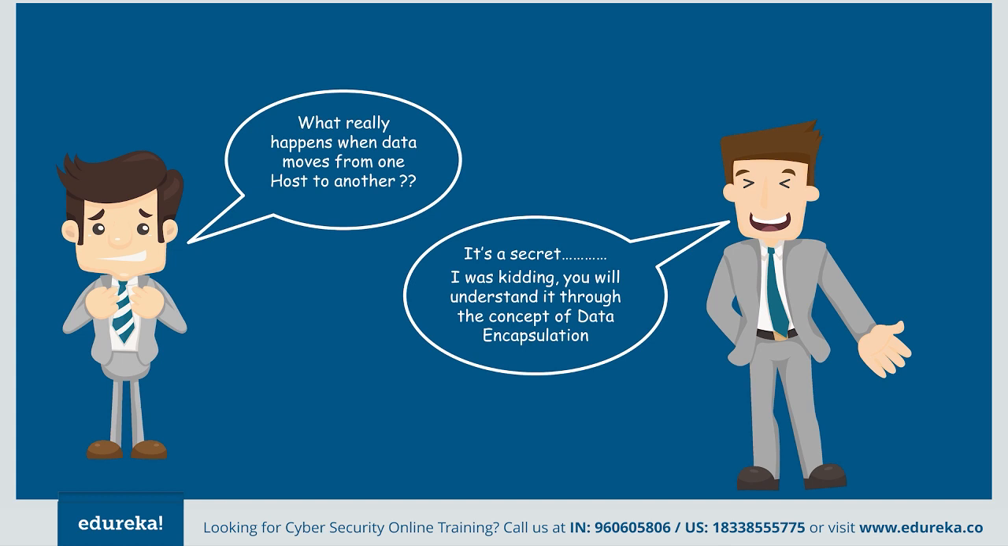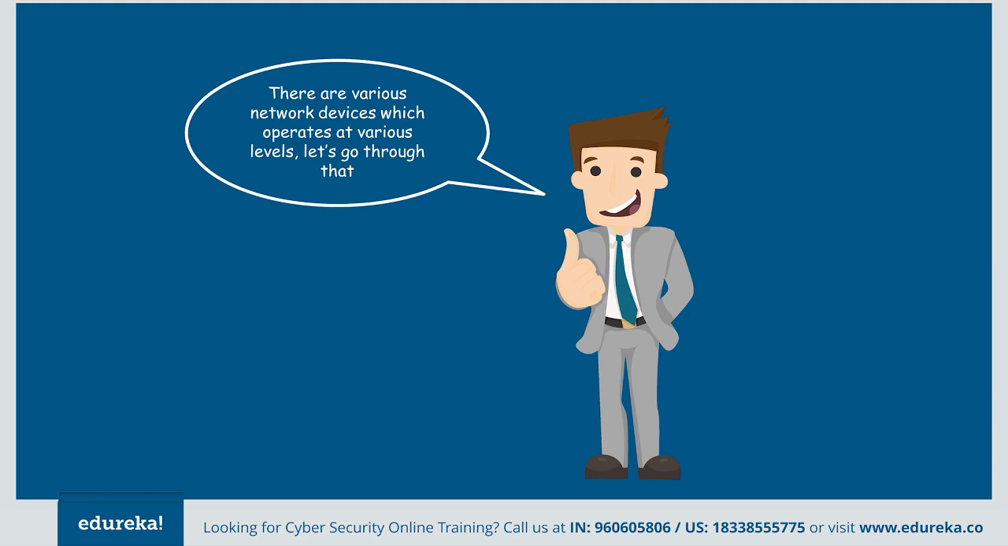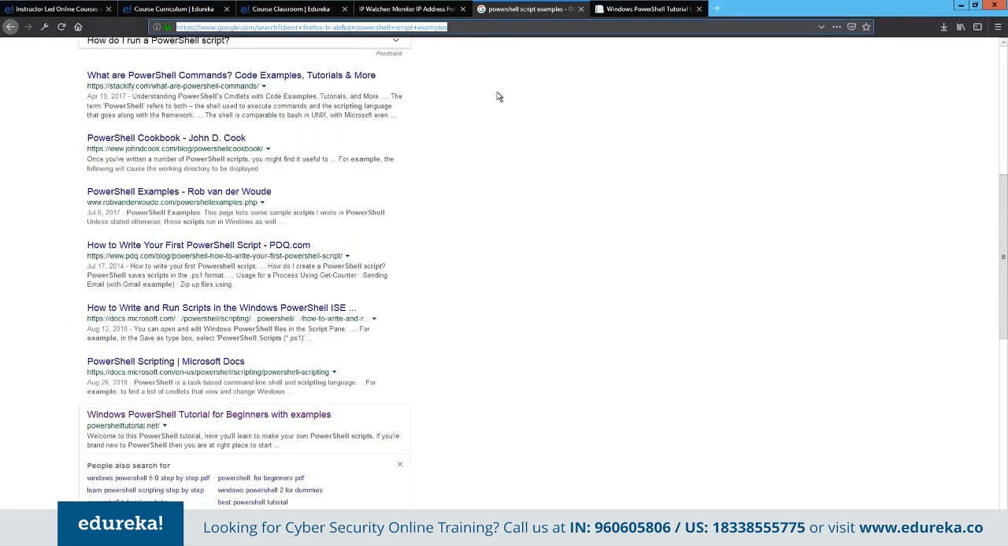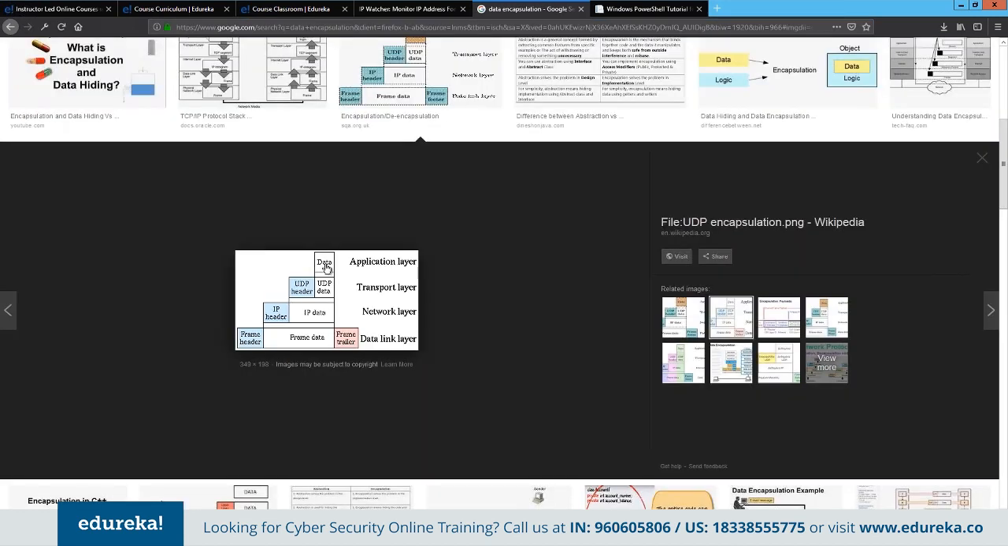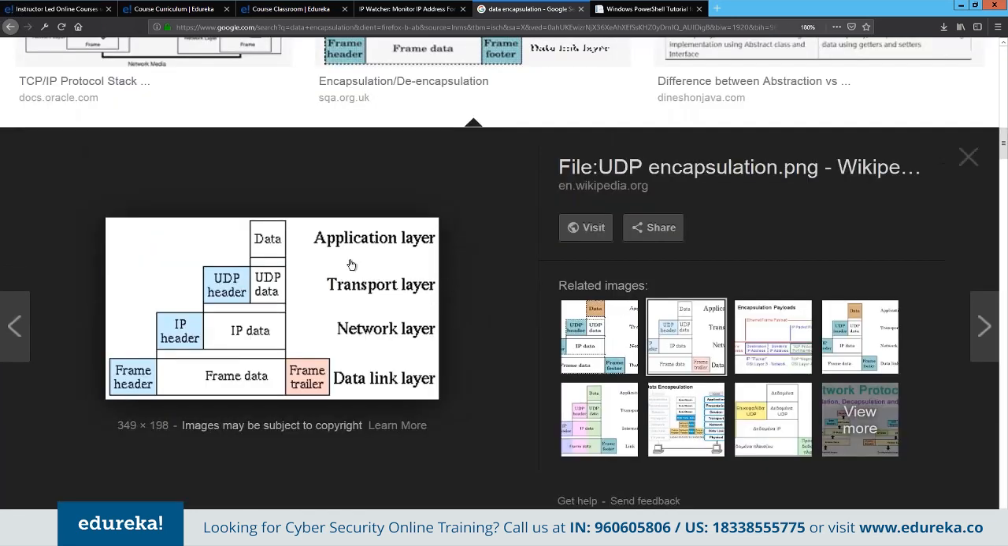So again, data encapsulation. What we see in the picture is that one layer is encapsulated with other information. Data encapsulation, as in the picture. On the application layer, you see the data. When it comes to the transport layer, it uses the protocol UDP, and the data is encapsulated with the UDP header. The data becomes UDP data along with the UDP header, and the same goes into the network layer as IP data with the IP header.